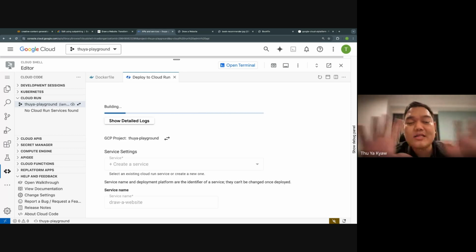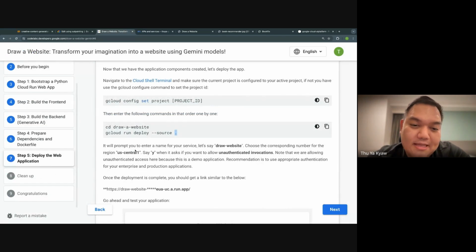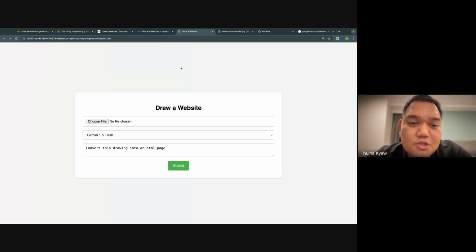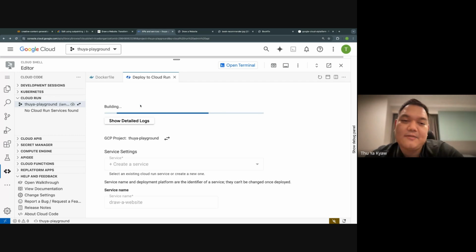So these are all the steps we need to actually start deploying. This is where the deploying steps are. If you want to deploy it from the terminal, these are the steps. If you want to deploy it from the console itself, this is what you would do. You just come here, click this, click on deploy to Cloud Run, and start building it.